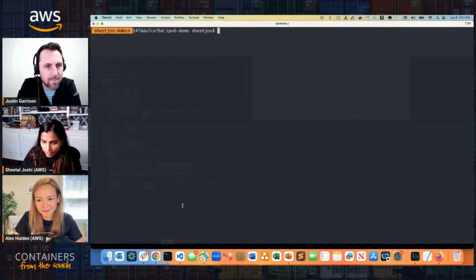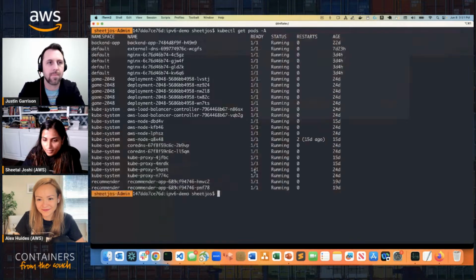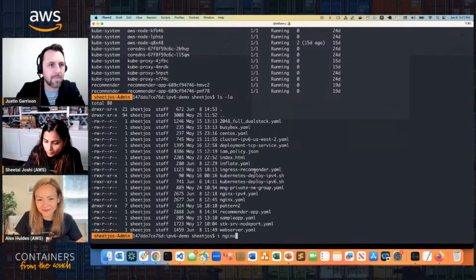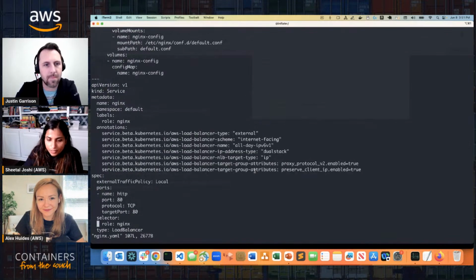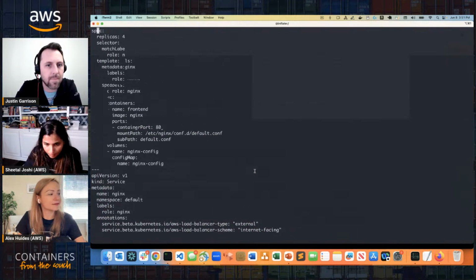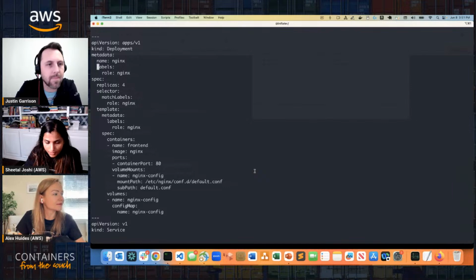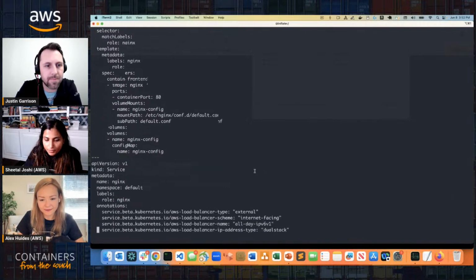Let me go ahead and connect to my cluster. I have some applications running here already. I'm just going to go ahead and run a sample demo app. If you see the definition of the pod itself, there is no annotation. You do not specify a family as dual stack or IPv6. It's just a plain deployment specification.